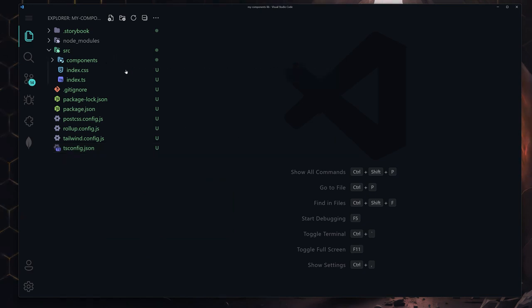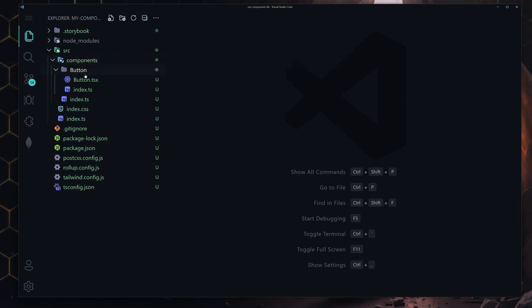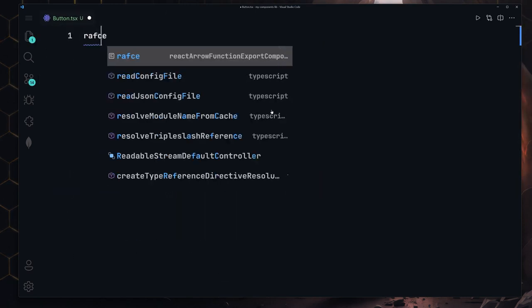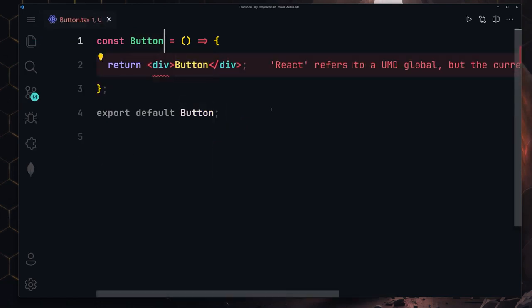Okay, so now we are going to be building a simple component, and we are also going to be testing it inside our Storybook. So I'm going to go into my button component, remove everything from there, and replace it with this RAFC once again.